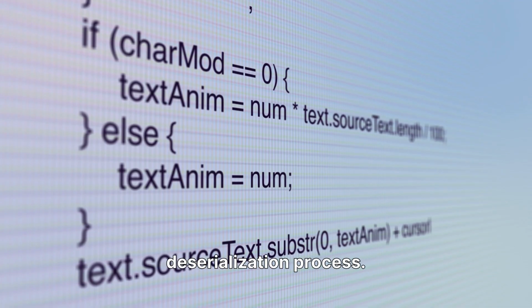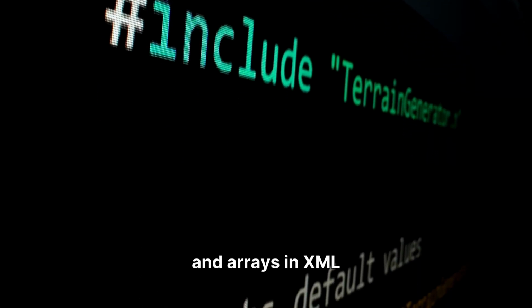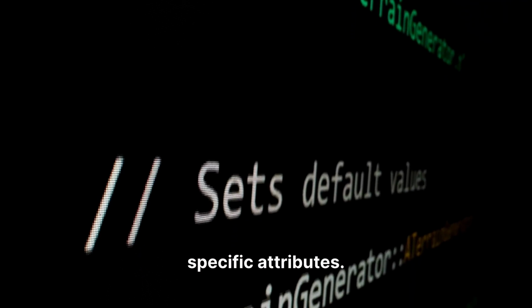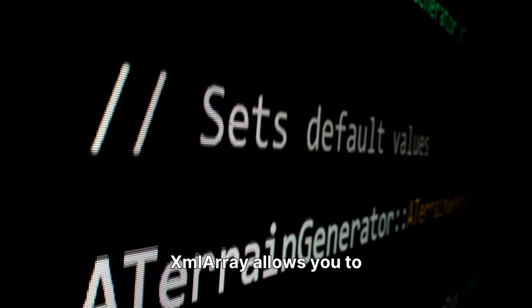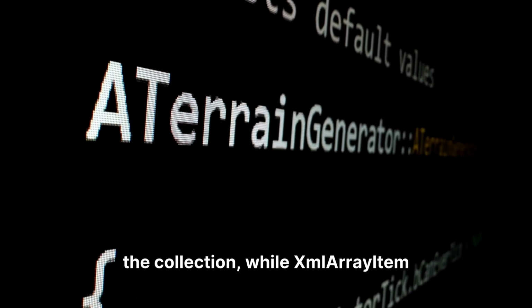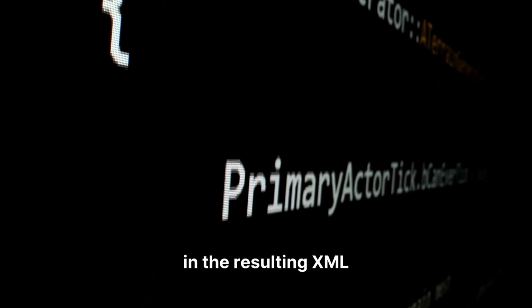When dealing with collections and arrays in XML serialization, you can precisely define their appearance using specific attributes. XML array allows you to specify the name of the parent element for the collection, while XML array item lets you define the name of each individual item within that array in the resulting XML structure.